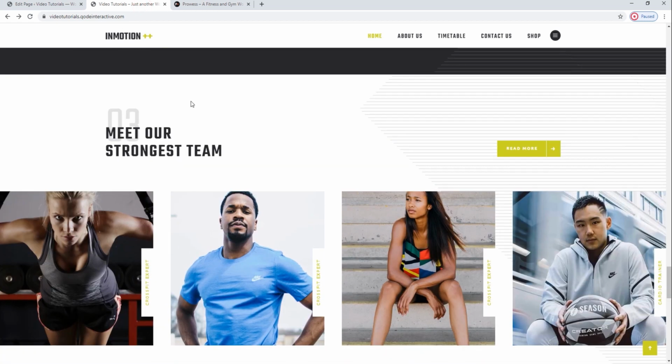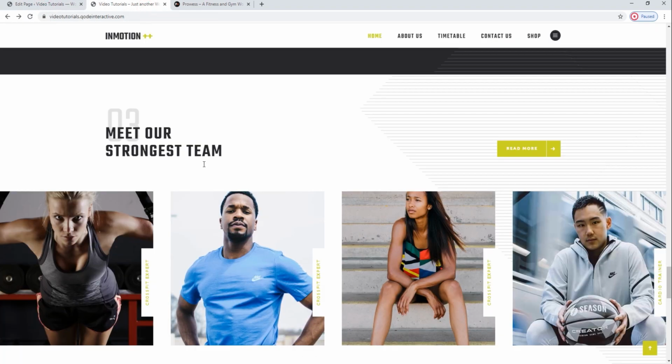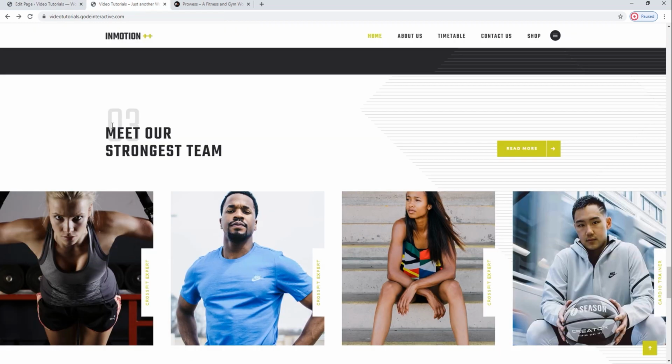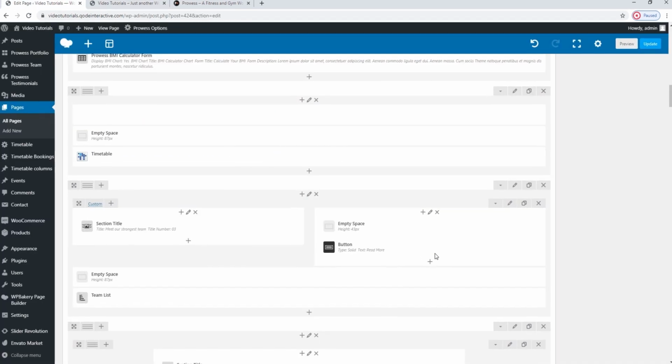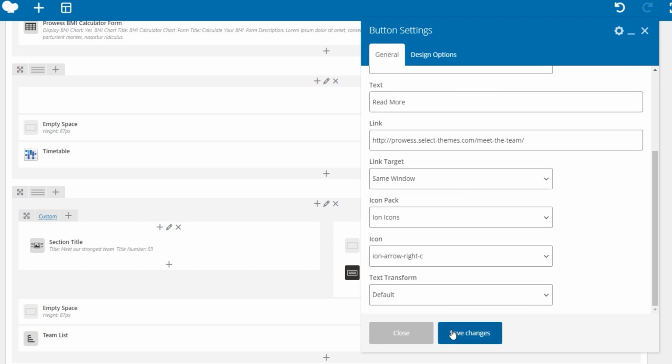The next section we'll focus on is the theme. Here it is in the backend. The theme, the section title, and the button are all added using one row. And this here is the inner row divided into 2 columns. Section title is to the left, the button is to the right. Let's click on the button settings, and in the general options, we'll keep the existing settings, as we did with the previous buttons on this page.